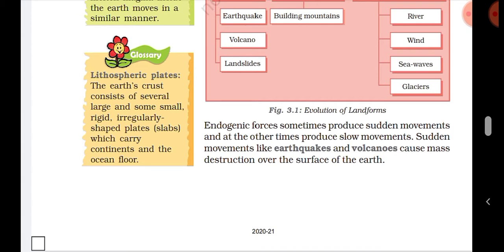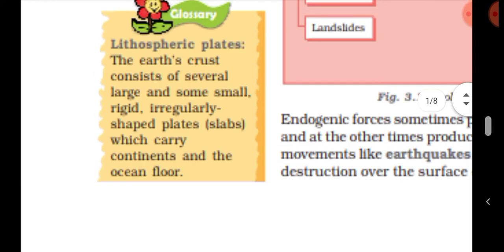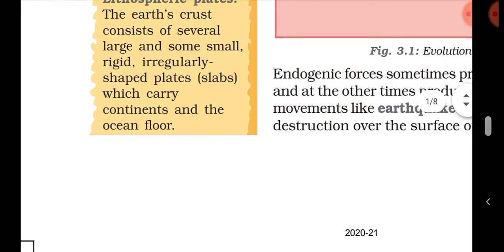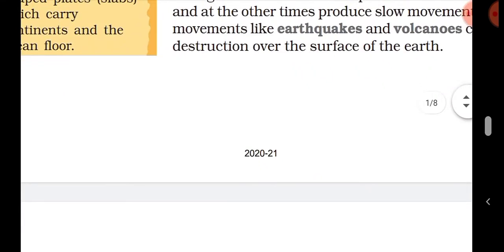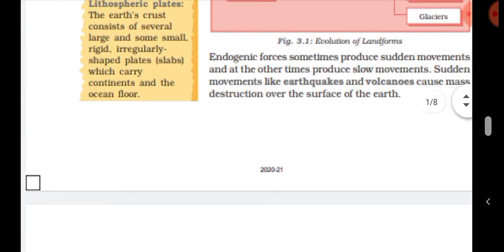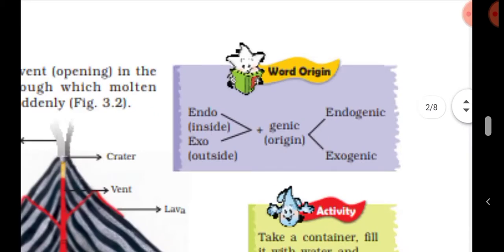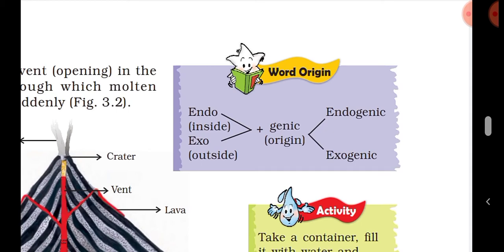So students, there are some glossary words you have to write in your notebook, like lithospheric plate. Here you can see it is written lithospheric plate. The earth's crust consists of several large and some small rigid, irregular shaped plates, slabs which carry continents and the ocean floors. Okay, these are the lithospheric plates. And you have to do this also, the endogenic and the exogenic forces.